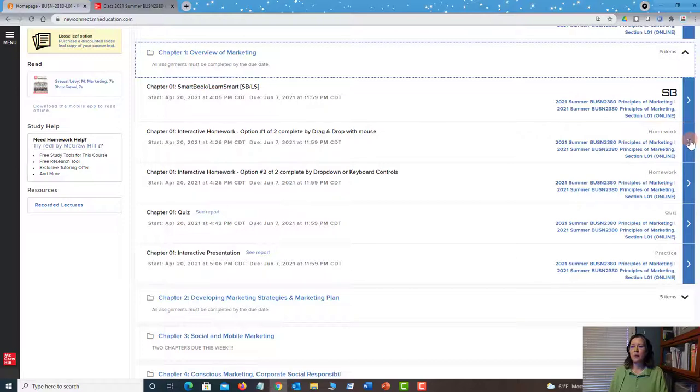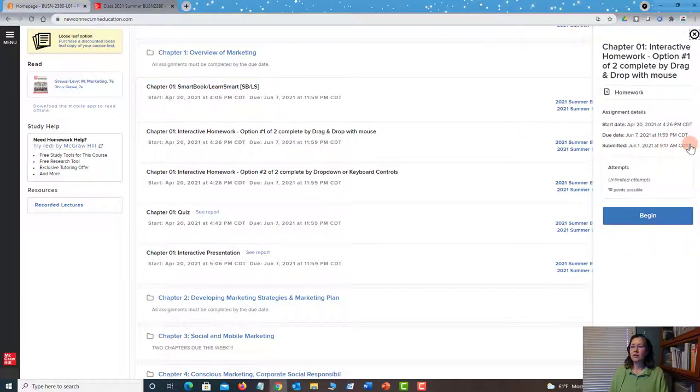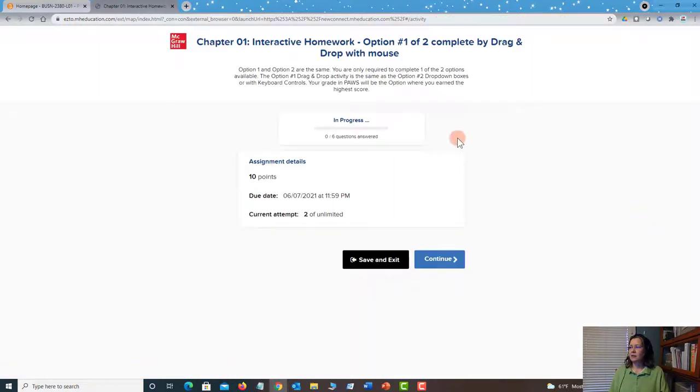I'm going to click on to open the assignment, this blue box over here. It says you have unlimited attempts. It's a 10-point assignment, reminds me of the due date and all that. And I already took one attempt. I've been in this assignment previously. I just clicked begin. It says, okay, here we go, let's get started.